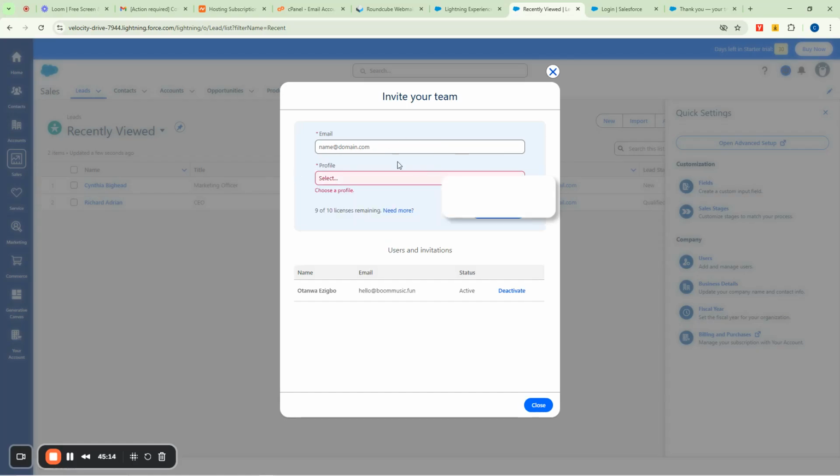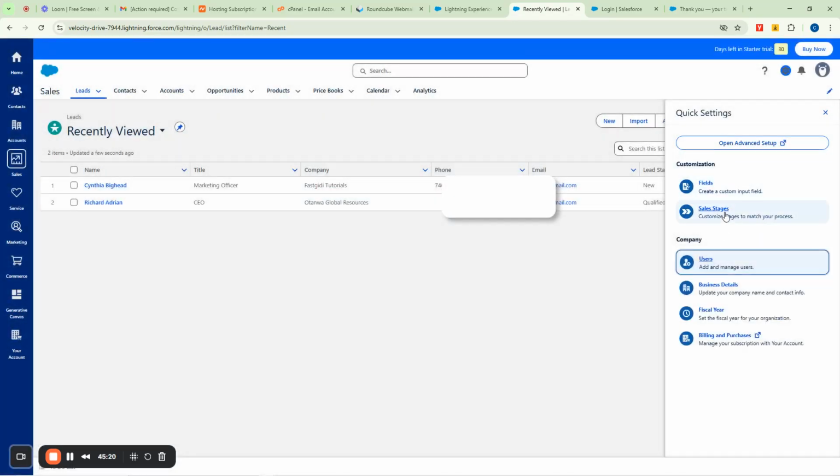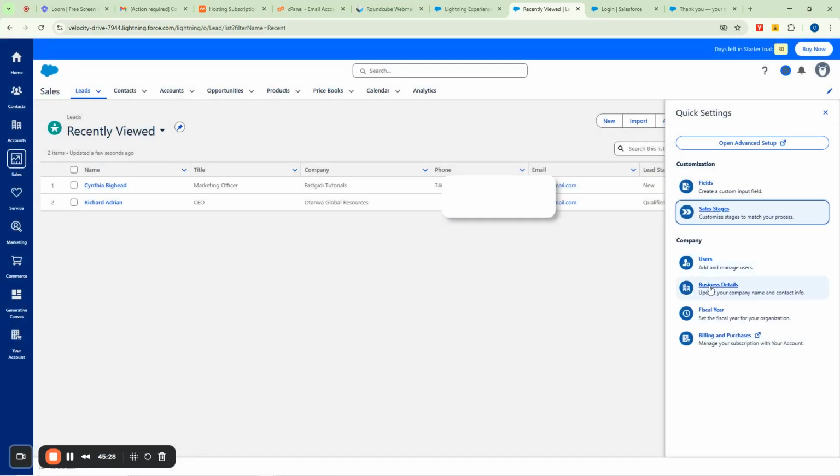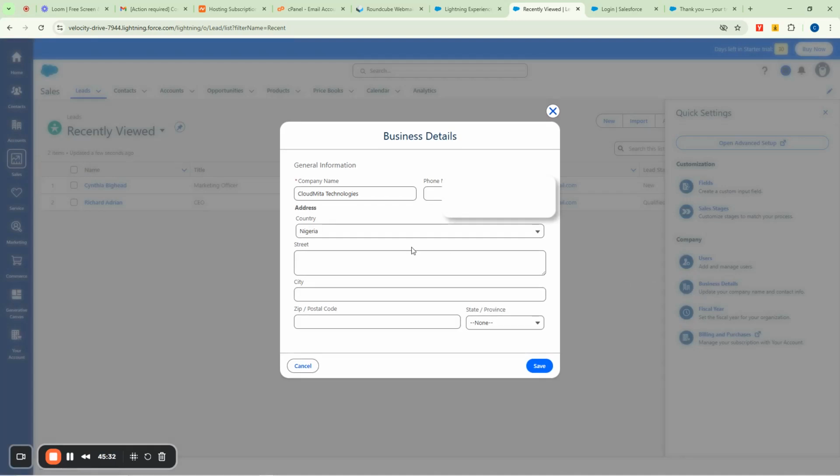Then we have sales stages. You can set up your sales stages using that same thing here. We can also set up all our business details here. If you click on business details, you have to set up your business details, like, okay, this is your company phone number, this is your company address, the city where they are living, the postal code, and then the state where the business is situated. You need to update that using the business details, and so on and so forth.